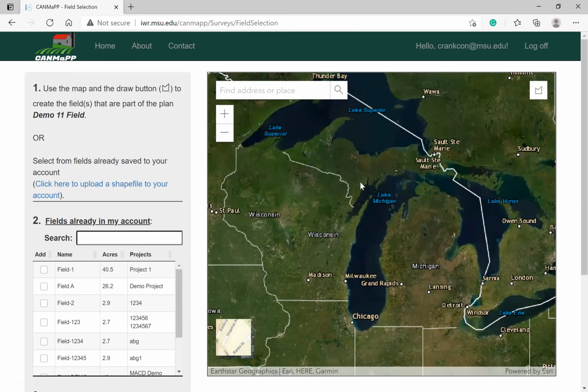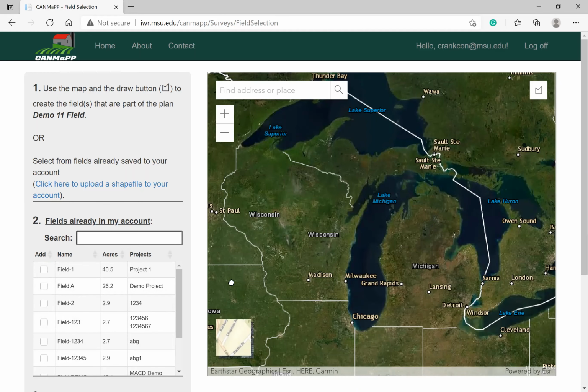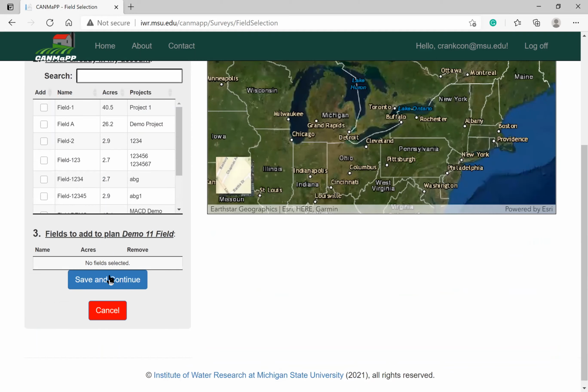So you can add a nutrient management plan to a field that you already have in your account. Say you created a new nutrient management plan for the year 2021, but you're applying it to a field that you've already added into the system for a previous year. If that's the case, you go through the steps that I just did, but then you want to go over here, fields already in your account, and you can just scroll through, pick the field that you want to apply it to, click add, and then save and continue.